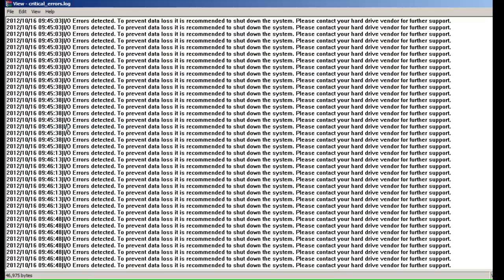So here, let's look at it. And wow, you can see there are a lot of I/O errors detected. Of course, we put the note: to prevent data loss, recommend to shut down the system, contact your hardware vendor, and investigate. So we have a lot of I/O errors. I don't know what's going on, so let's figure out where it's coming from and how. So that's the critical error logs.